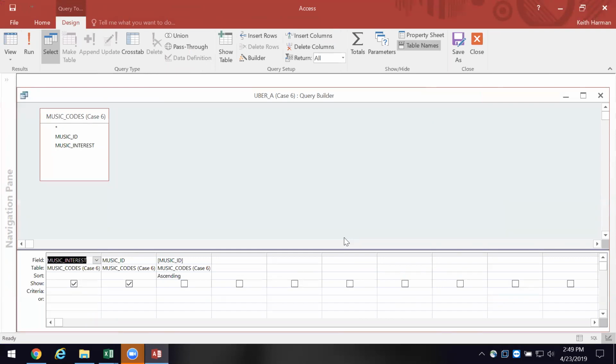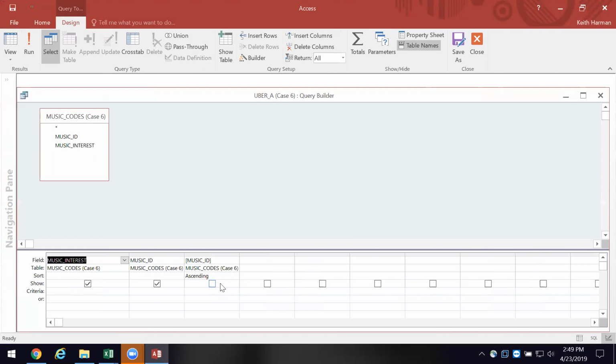Now what's going to happen here is when people are working in that table, people working in the form, in the table, you're going to have the music interest code, the music interest ID, and then you have music interest codes, but that we suppress. So if we want to see what it looks like, click up here on the view.